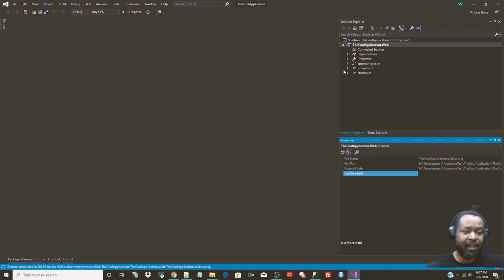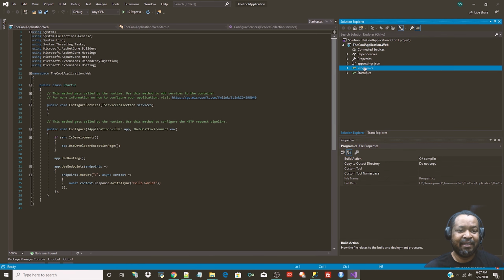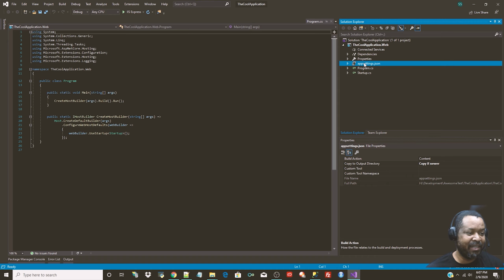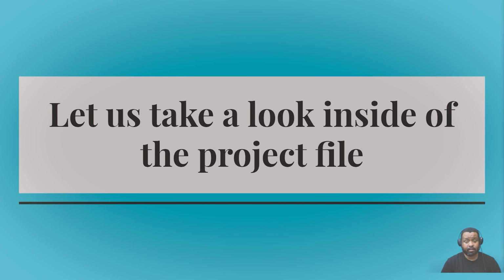We have the startup file, program file, app settings, and pretty much it. We're gonna put the rest of the stuff in there. So we just completed creating a brand new project. And so now it's time for us to look inside the project file. The way you open up a project file is you can double click on it and it'll show up in your work area. And it should look similar to this.